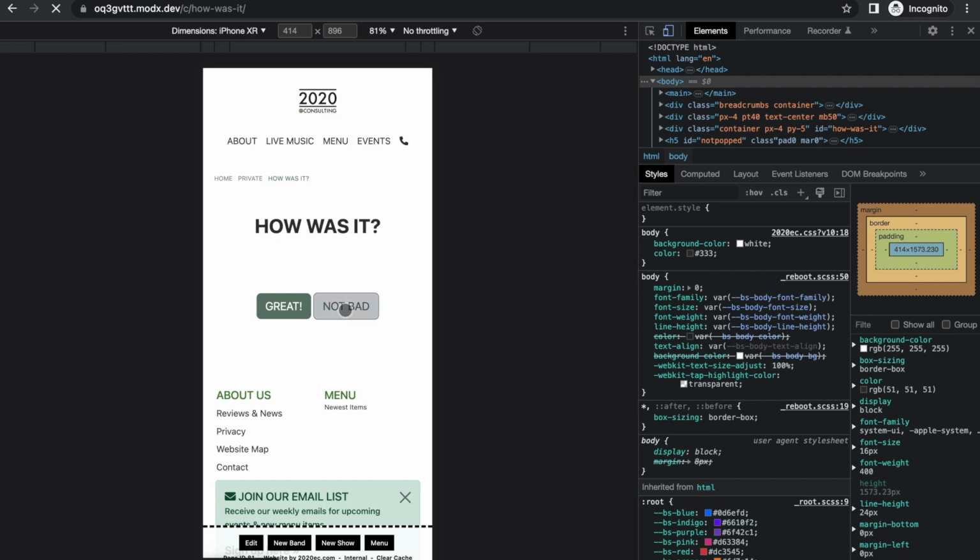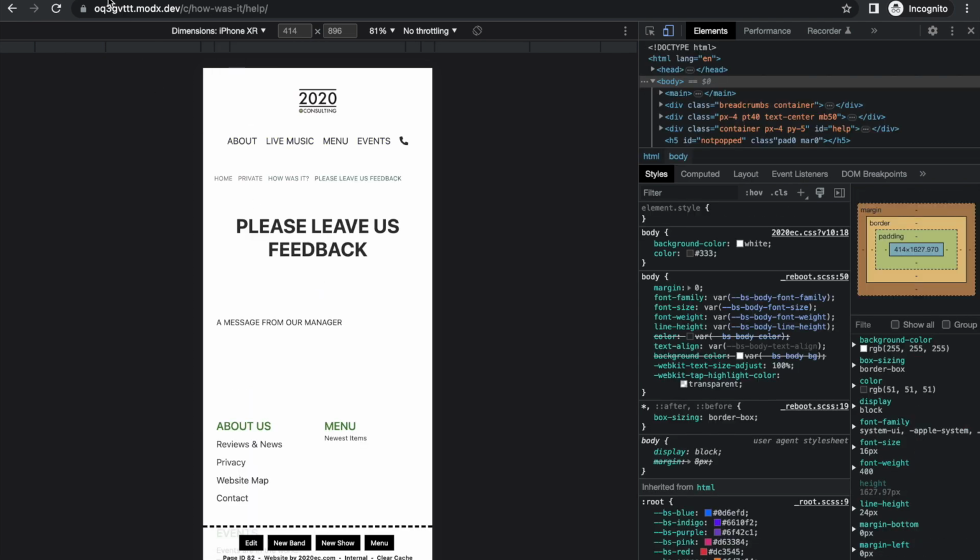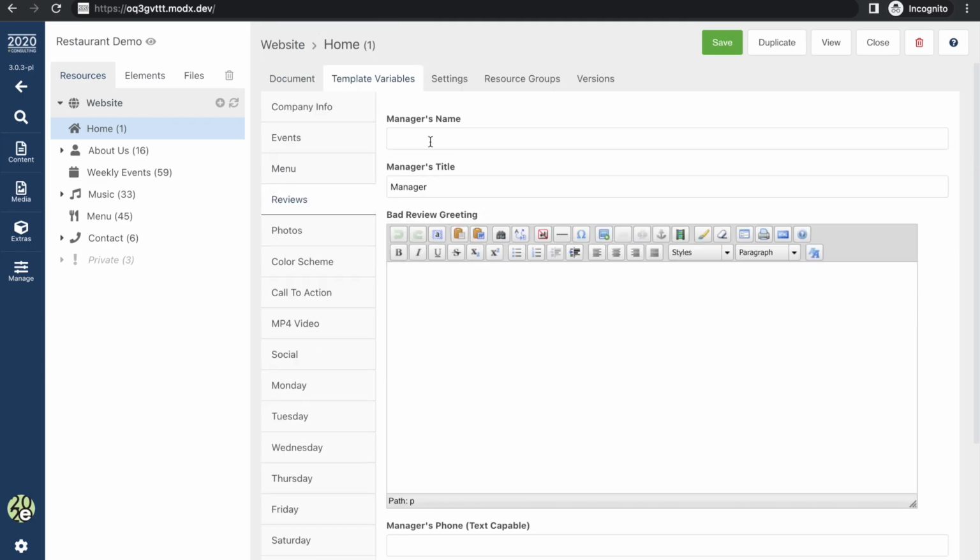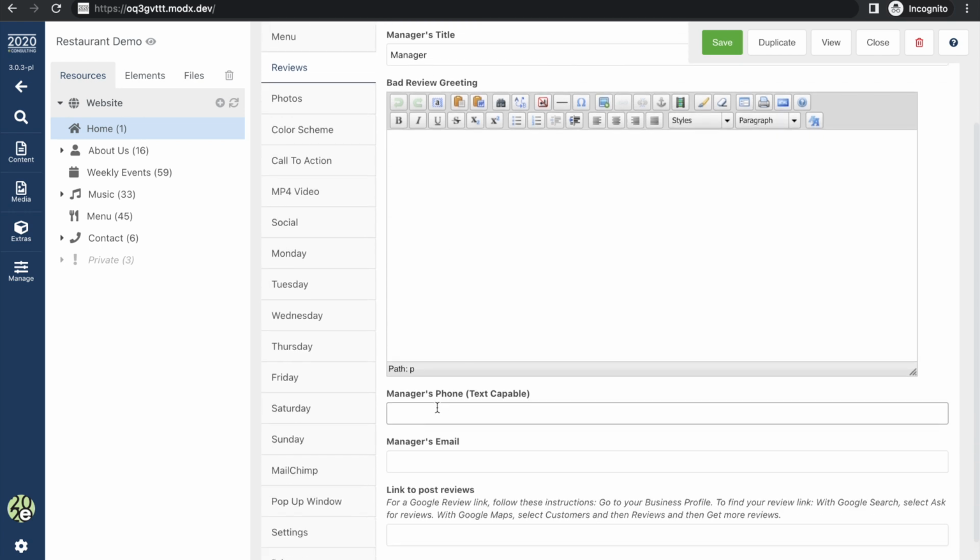If they choose not bad, it takes you to this page, and this is where you would actually add all your information. You'd have a manager's contact, their title. You would have a greeting here saying, hey, we always want the best service or the best experience. Please reach out to me anytime. You do a text capable telephone number here, your email, and again, the link to post reviews.